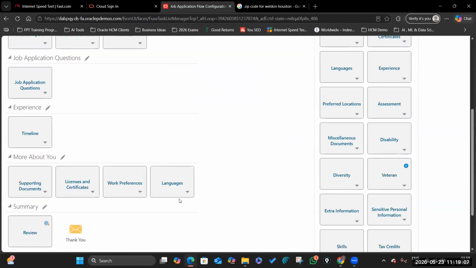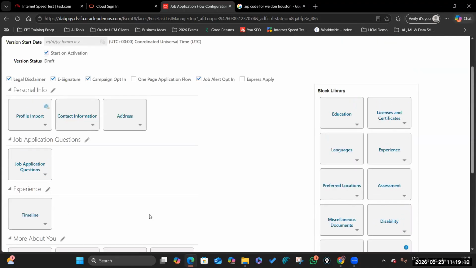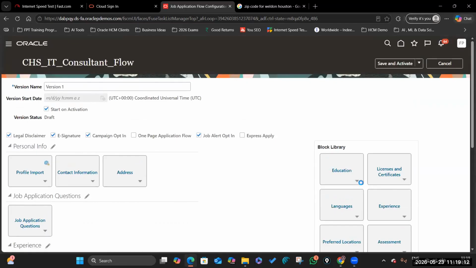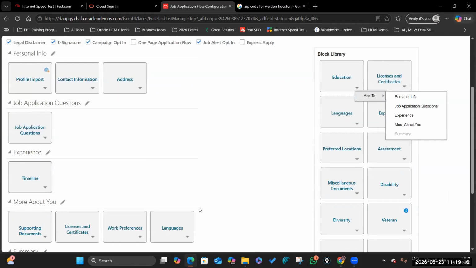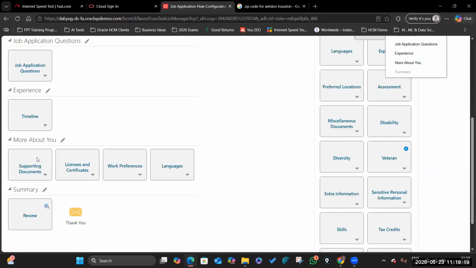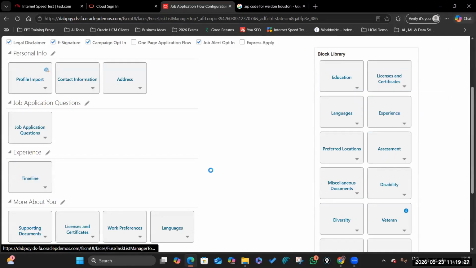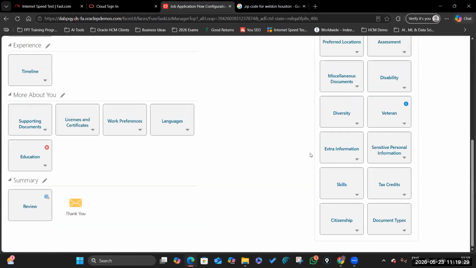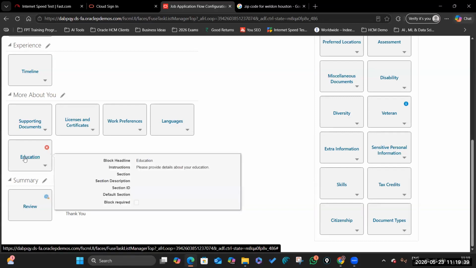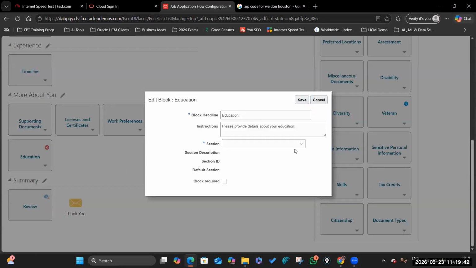Let us take whichever is not covered here. Let us take the block of education and add it. Where do I want to add the education qualifications? Let us take under More About You, and add it here. When I add this block, it again shows a red tick mark because the block properties are not defined. Block properties means we need to enable the section we want. Under education, I want the default section, degrees. Click on save.